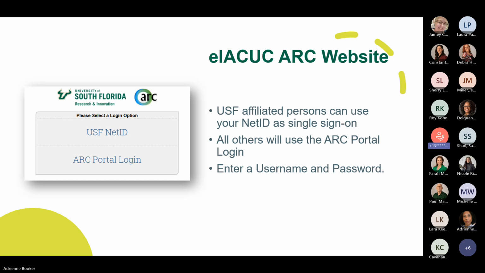With the USF Net ID single sign-on, most employees and student users will be able to access their accounts with the same login they already use for other USF systems. Also, some ARC portal users do not have a USF Net ID, so they will be able to use the ARC portal login function that allows individuals to gain access to the ARC system.